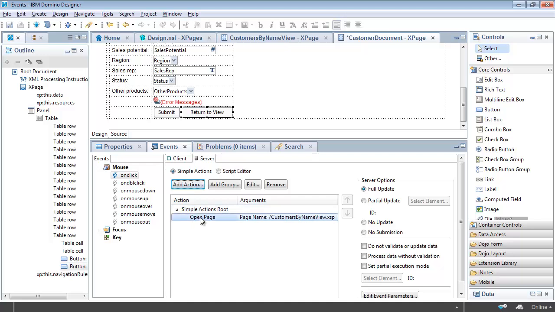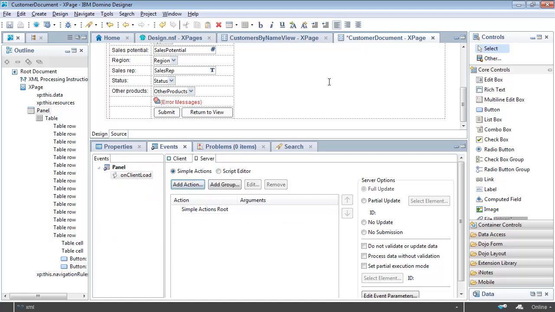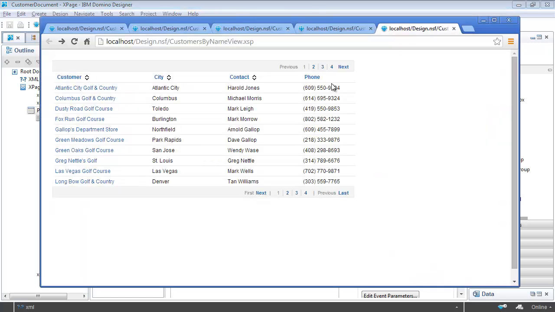I can see that we have an open page simple action and going to the customer by name view. That's how I've coded that button's on click event. Okay, so let's preview that. Actually, let's just switch. Well, we're going to save that. And let's just switch to our browser.